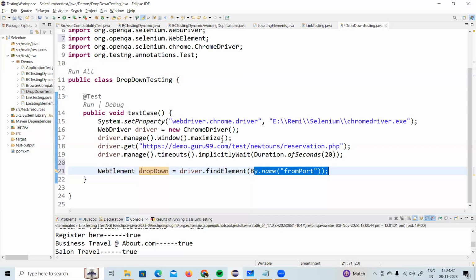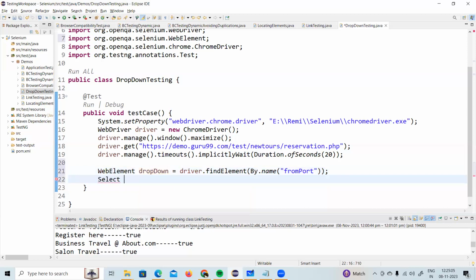Fine. Now, one thing you need to understand: whenever you want to handle a drop down, there is a special class in Selenium called the Select class. You need to use that Select class. So here, I will create an object for that Select class. Select, let's say ys equal to new Select, and pass the element which you want to work with as the instance. Dropdown is the element. That's it. This is the next step.